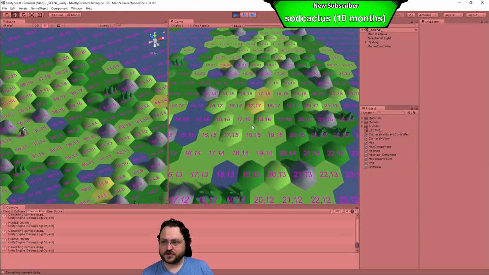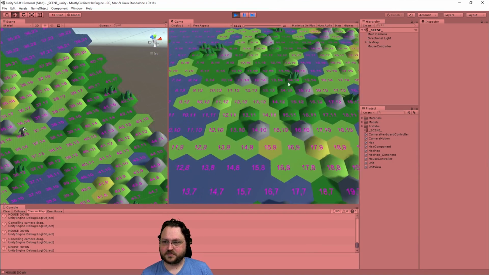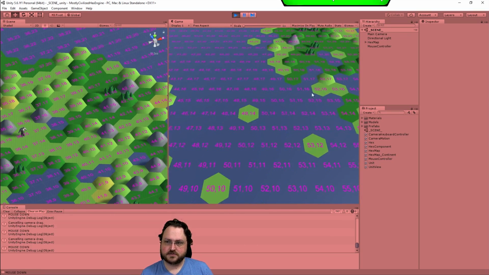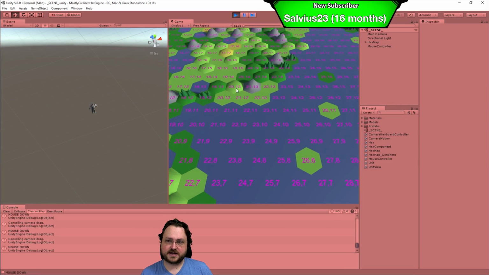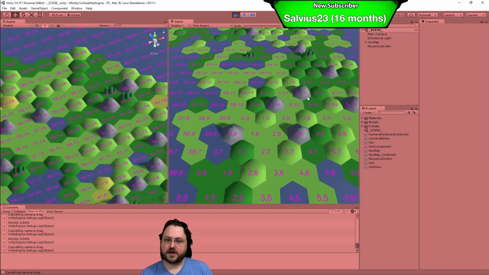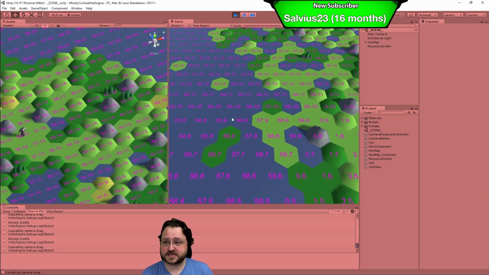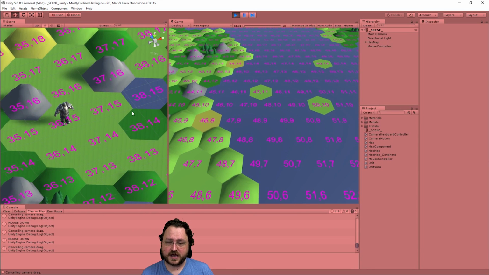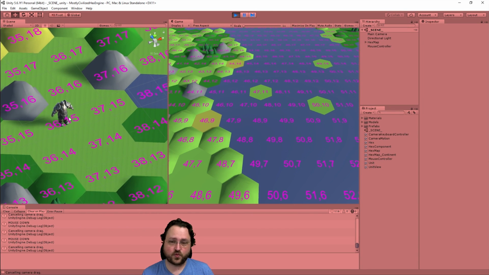So what we're going to be doing today is adding some A-star pathfinding. We've got our hex engine over here, which is like a cylindrical world, very Civilization style, for example here. So we've got that, and we've got a little dude over here, and he is ready and willing to move around.